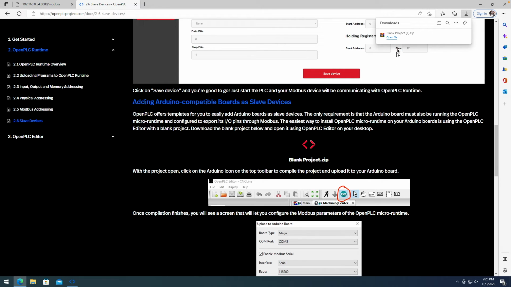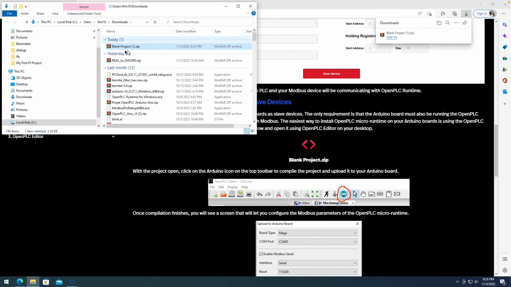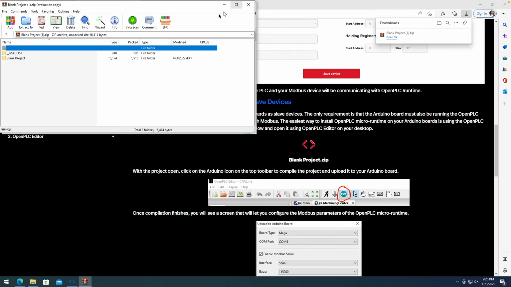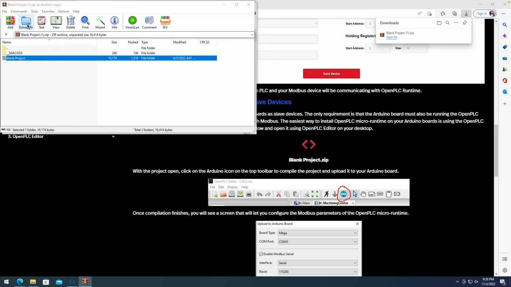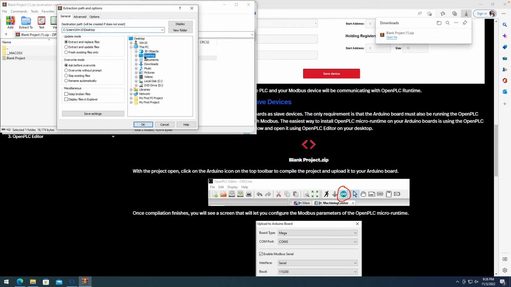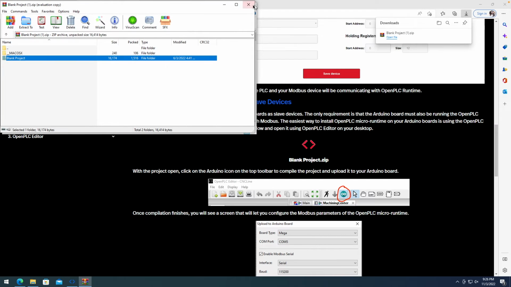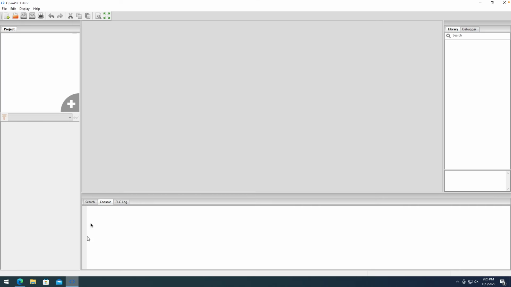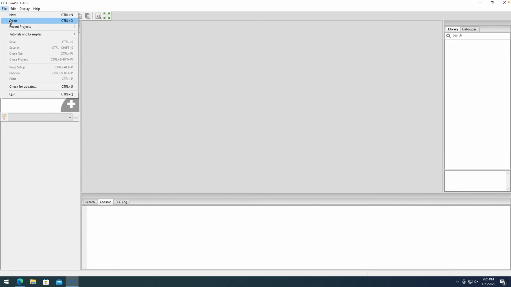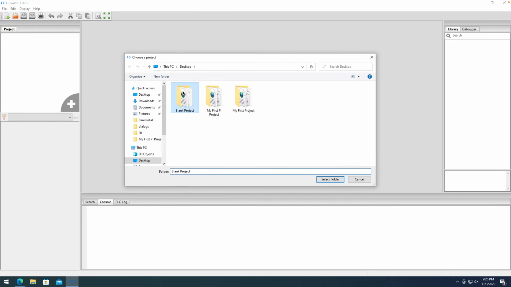I'll download the blank project. Turns out that I've downloaded it before. I'll just open the file here and extract it somewhere. I'll extract it to my desktop because it's easier on the desktop. All right. And now that I've extracted the project, I can go back to my editor and I'll just open the blank project.